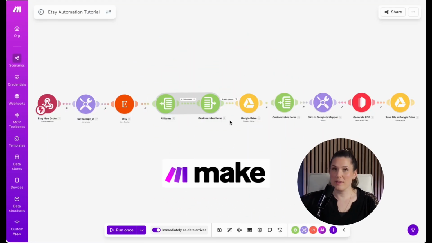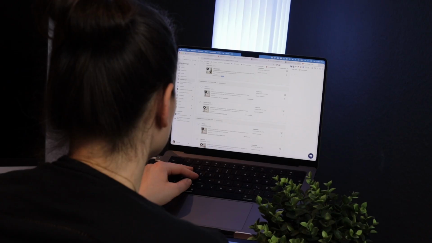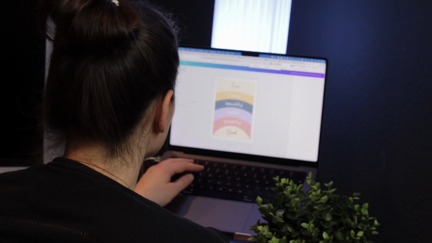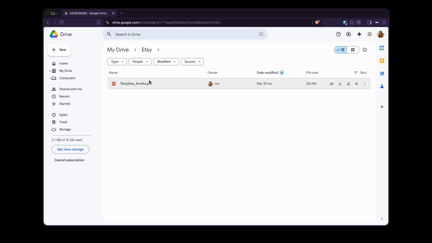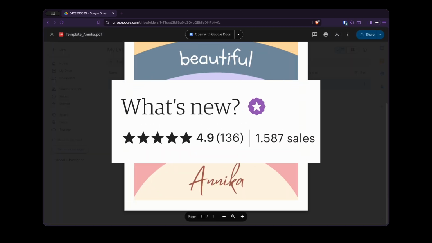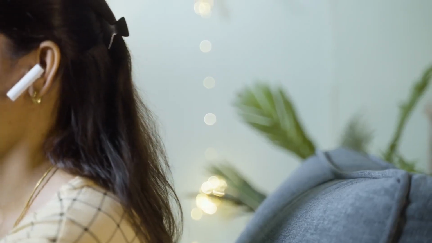So this is my complete workflow in make.com for automating my personalized Etsy orders. Instead of creating those files manually every single time, the whole creation process runs automatically. And with more than 1,500 sales, this has honestly made a huge difference for me. In this video, I will show you step by step how I configured my workflow.